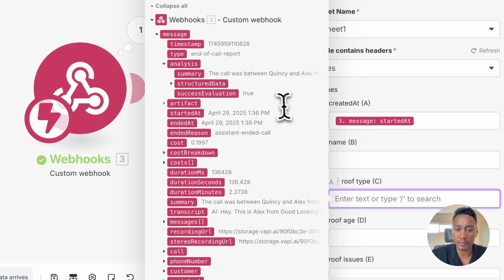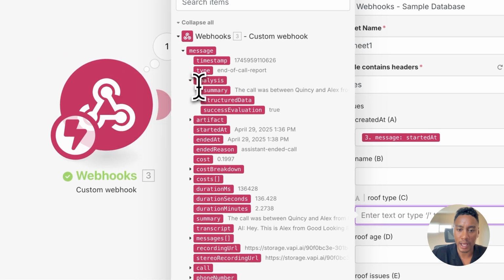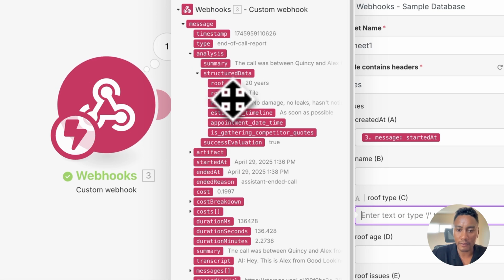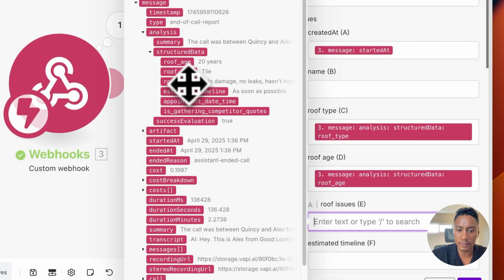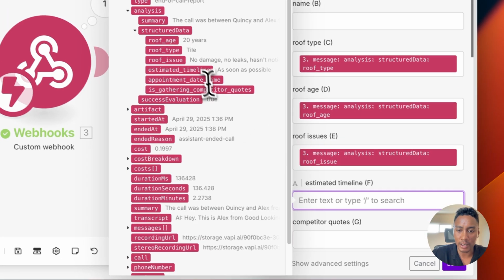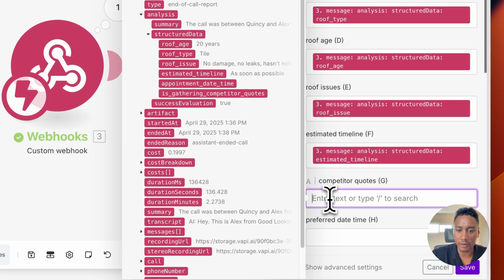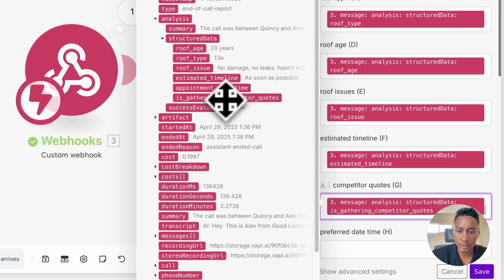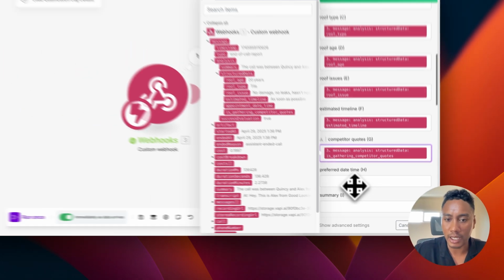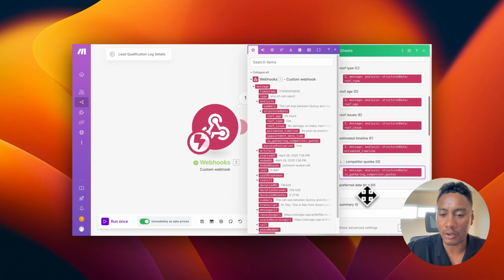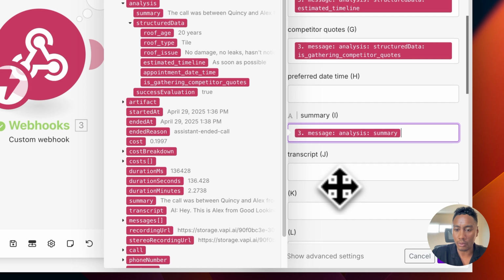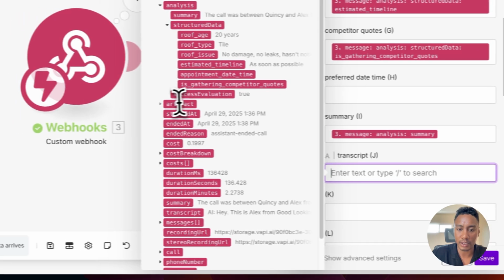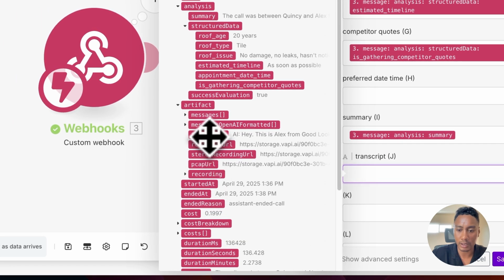And then roof type is going to be under analysis. So structured data, we have it right here. And then roof age is going to be this one. And then roof issues. And then estimated timeline is right here. Competitor quotes. We're going to put that right there. And then preferred date time, we're just going to leave that blank because it wasn't fully set up to do the booking. Right? And then the summary. So the summary is just going to be right here. And then also we got to add in the transcript, which is going to be under artifact. So let's select this one.